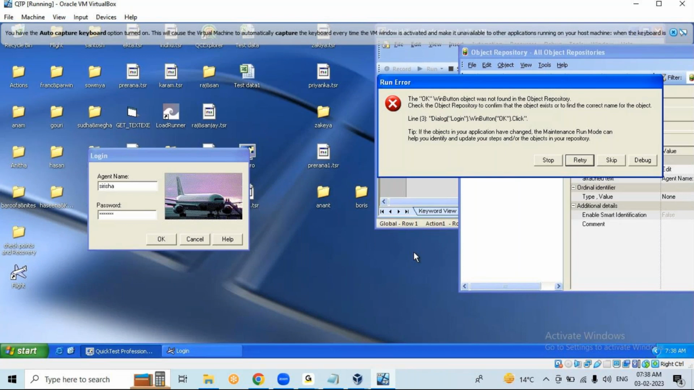It's not in the object repository anymore, because clearly we deleted it. That's clearly mentioned. Agent name is executed, password is executed, but when you try to click on the OK button, the OK button object was not found in the object repository. That's what I told you. Without any information in the object repository, it will never work.